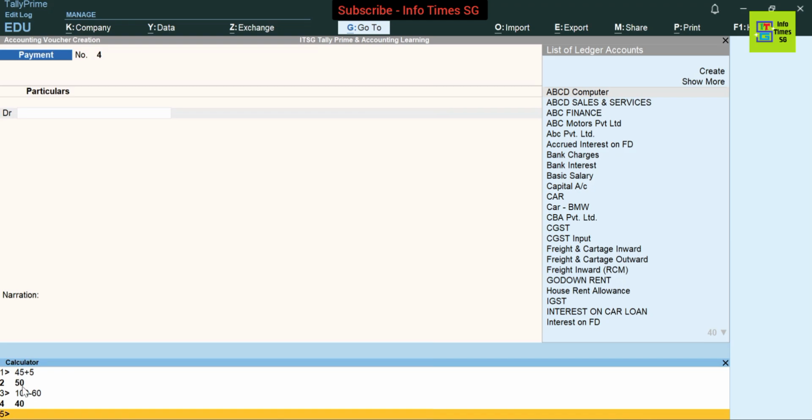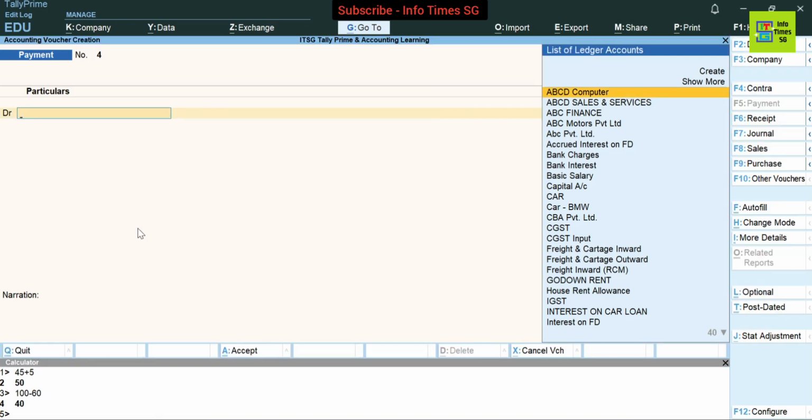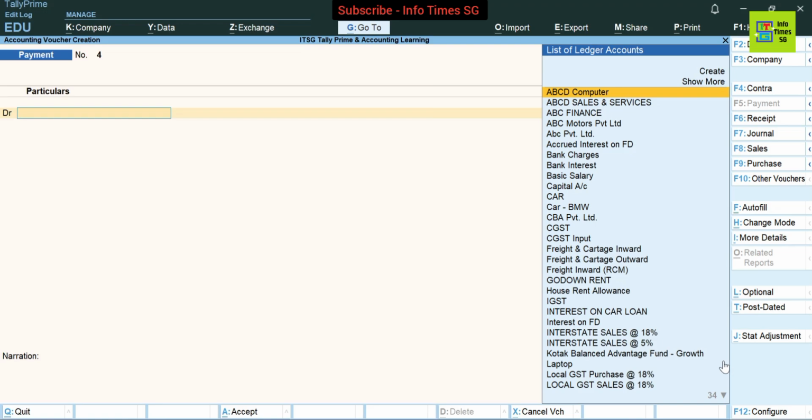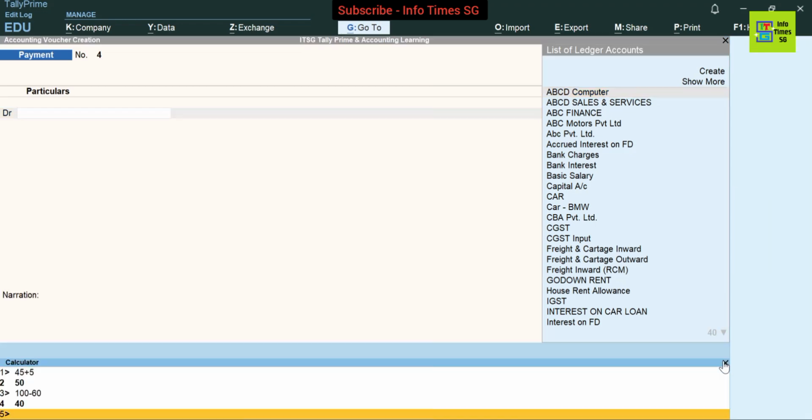Calculation history is also saved here. We can multiply and divide also. We can do all the functions of basic calculator here. This normal calculator can be used anywhere, whether we are at payment voucher or any other voucher, or we are at gateway of tally, we can use this calculator. To close this calculator, we can click here or we can press Ctrl N key again.